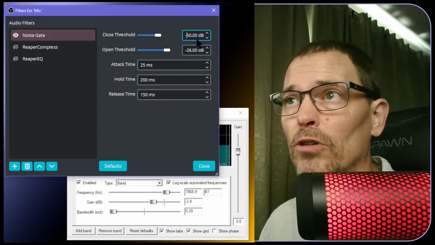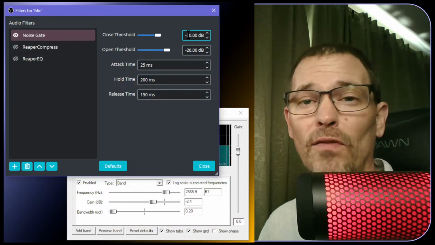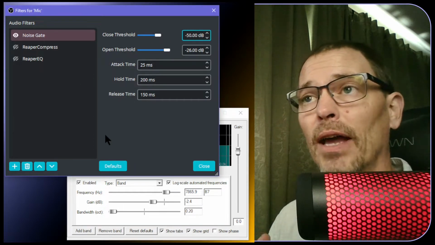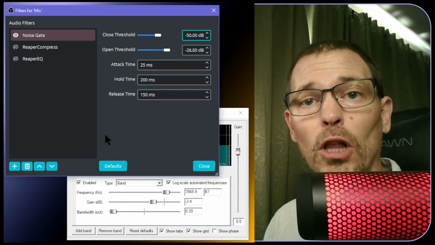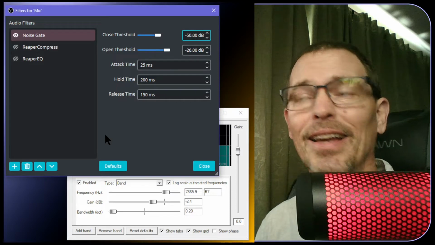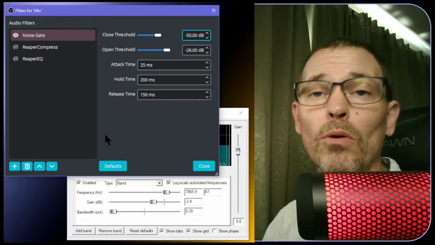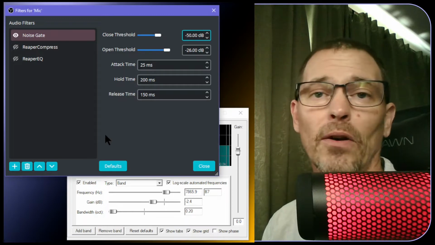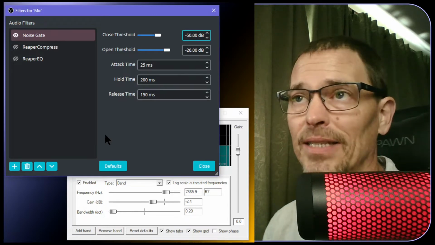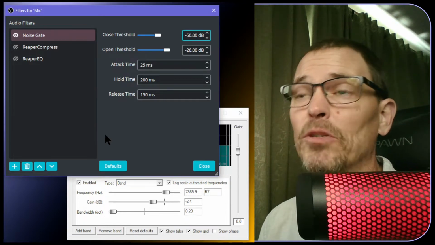But I changed the close threshold first to minus 40. But even then, I felt like when I trail off at the end of a sentence, that sometimes the noise gate would close before I was done talking. So I lowered that so it won't close until I get down to minus 50. That way, when I trail off, there's still going to be the sound there. And that seems to be working right now.